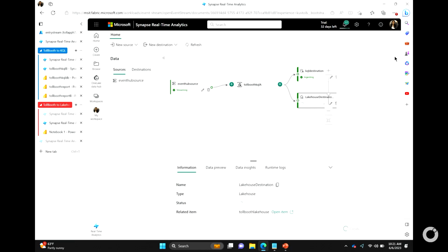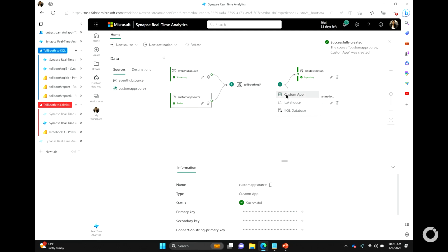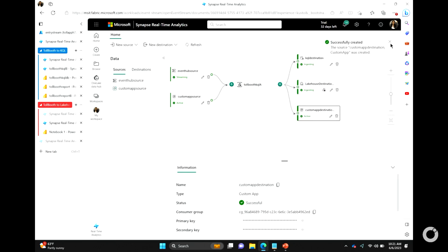Right. And the second one is here as destination. You can also create a custom app again. So when you do that, this creates a consumer group. So let me create a custom app destination as well. Right. So as you can see, there's a consumer group created. So you can then use this application to talk to any application like Logic Apps, Kafka, AMQP outside of event stream, and then they can talk to each other very easily through this consumer group.